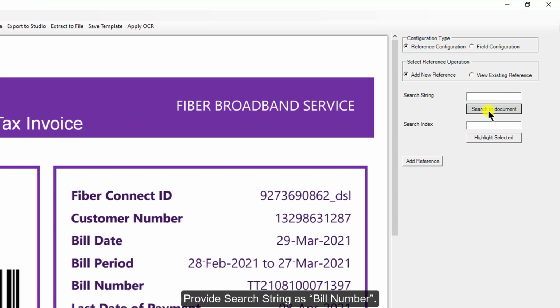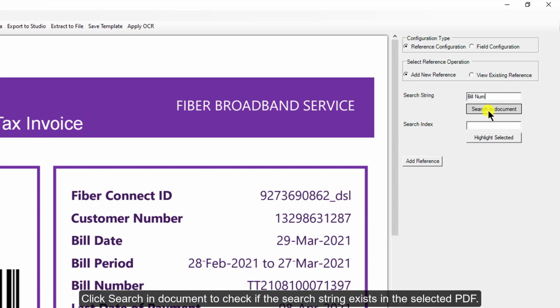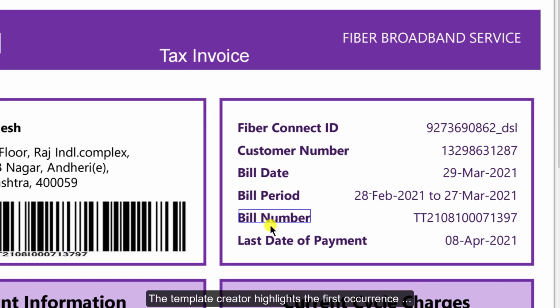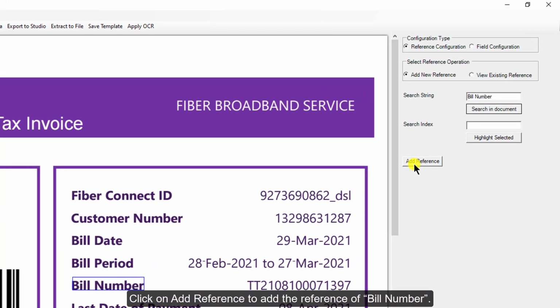Provide the search string as bill number. Click Search in Document to check if the search string exists in the selected PDF. The template creator highlights the first occurrence of the bill number string. Click on Add Reference to add the reference of bill number.